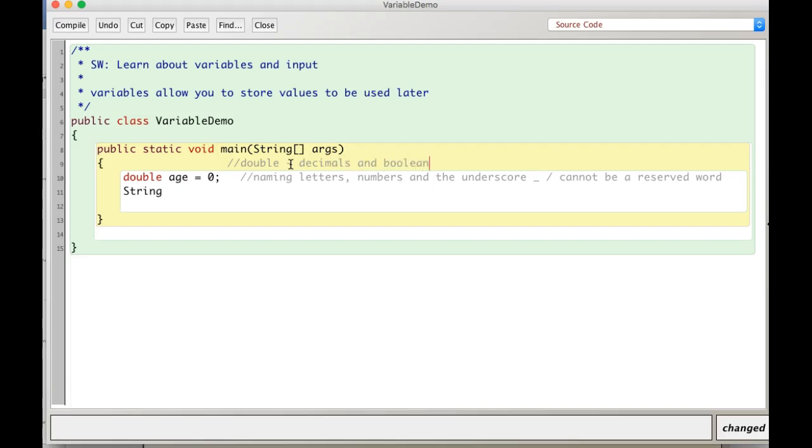And booleans can be true or false. So booleans have literally true or false. Those are the only primitive types that we deal with. There's also things like longs, and we'll discuss that when we discuss the highest value you could actually store.